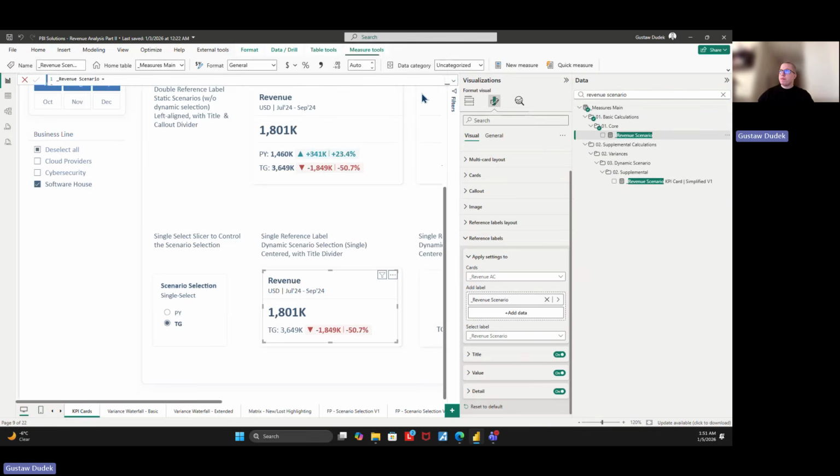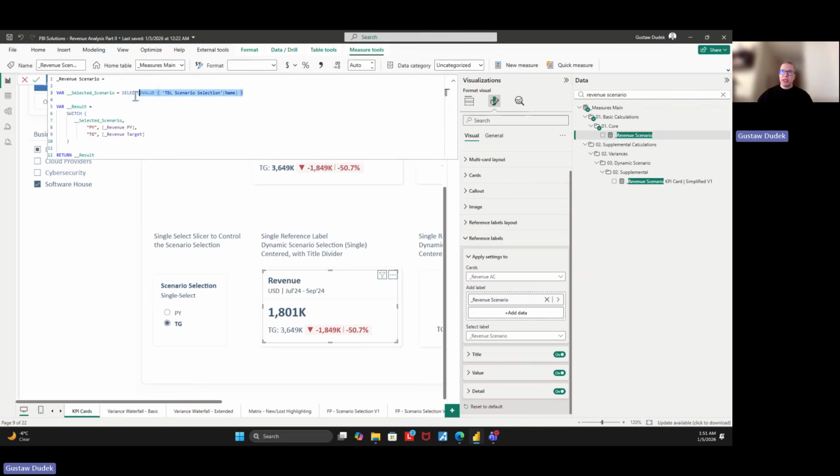And this one. So we are using the selected value, and we are using the switch, and depending on whether we have a selection of the previous year, we are retrieving the value of the previous year. And if we select the target on our slicer, in that case, we would like to bring the revenue for the target. So these values are referring to the previous year, this value refers to the target. And this is like our revenue scenario value.